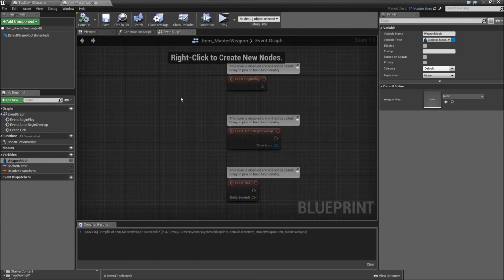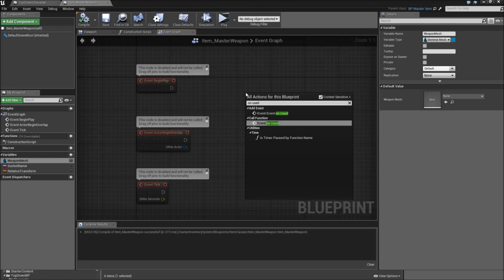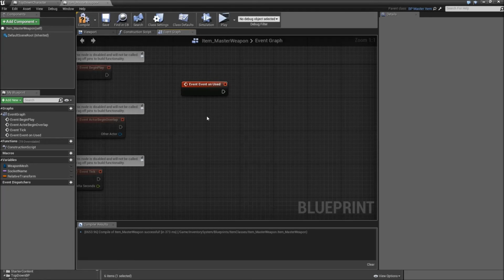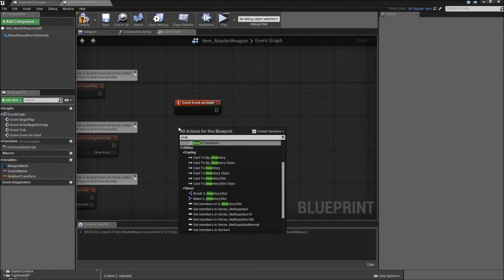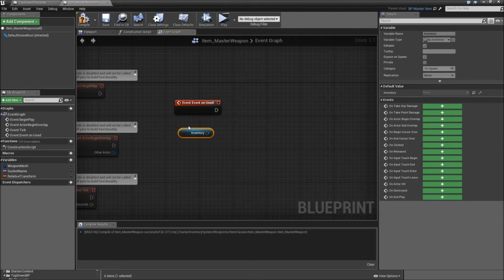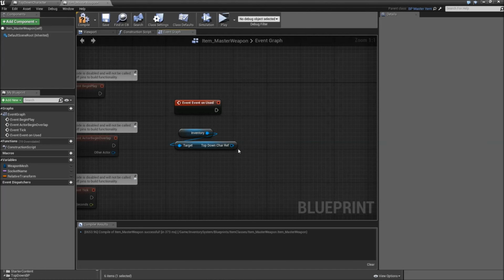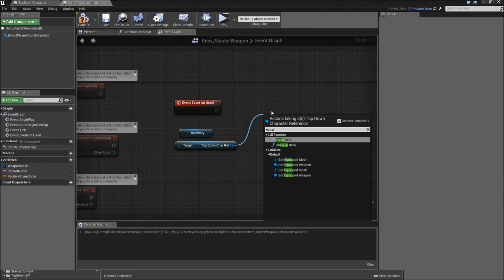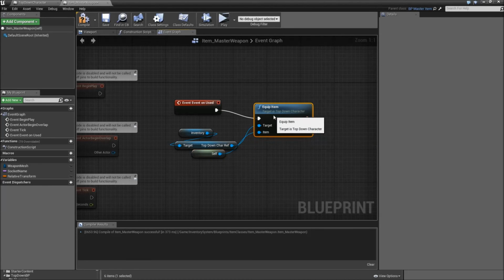Now in the item master weapon, we have to right click and search for OnUse and go to the event OnUse. So now we override what happens when we use our weapons. And the only thing we'll have to do is go to the inventory. Off of the inventory, get the top-down character. And off of the top-down character, we try to equip item. And the item will be ourself.